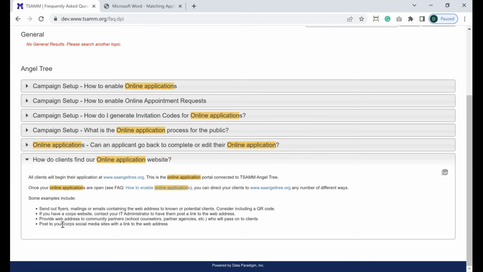Of course, you could also post it to your social media sites. We had this happen a lot over the last couple of years, and I think it's a really good driver because people share those kinds of things. So if you have a Facebook account, Twitter account, or whatever it is, and you want to post the link, all you have to have is a link to saangeltree.org. And send your applicants over that way.